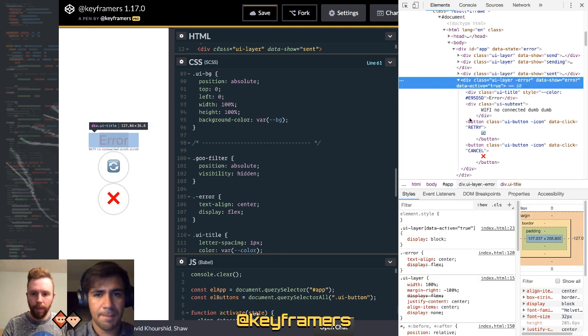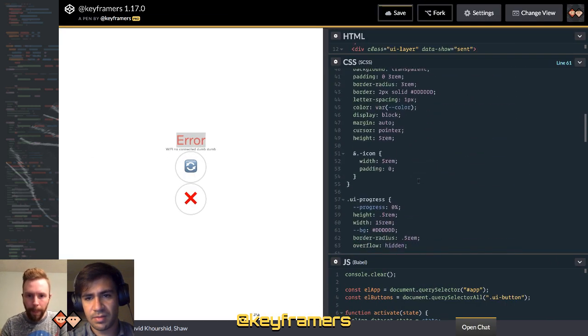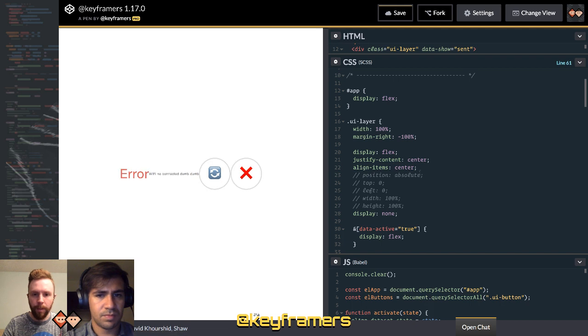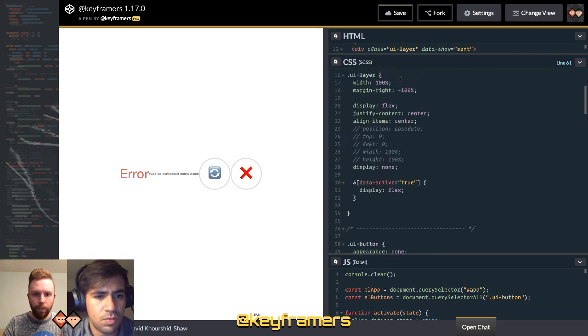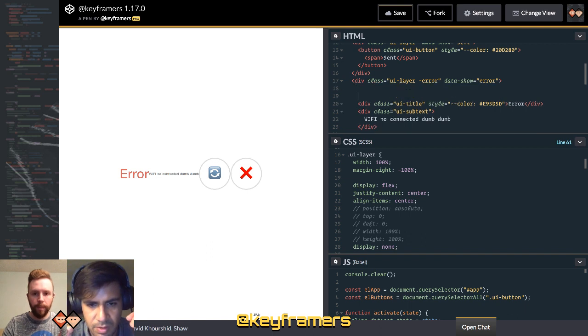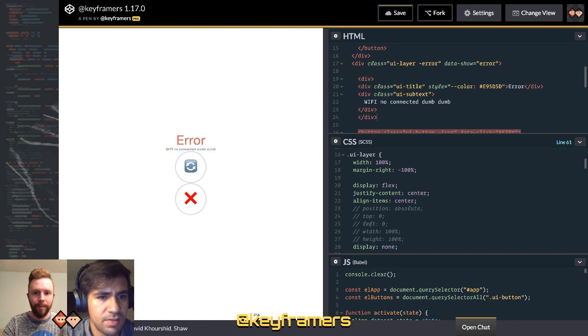Let's see, UI layer error. Well, let me go through this slowly and figure it out. Oh. Yeah, that looks about right. Well, your toggle here is breaking things because that should be display flex. There we go. Okay, so I'm going to take that BG. It's going to squish. Yeah, that sounds about right. Mm-hmm. Okay.